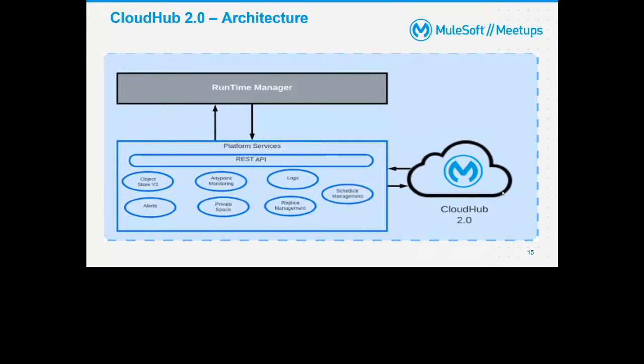Anyway, we have Runtime Manager, and we have the same REST APIs for platform services, through which the services connect with Runtime Manager, and you use those services for your applications.